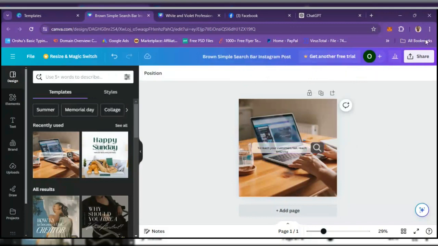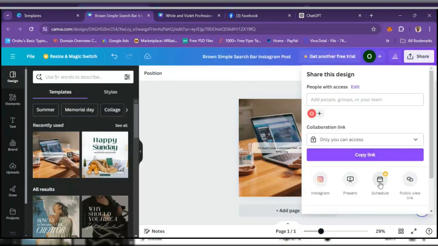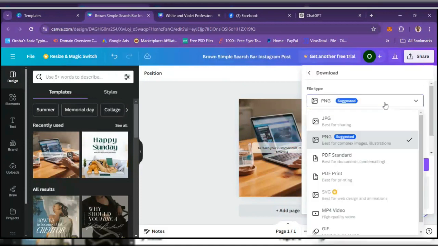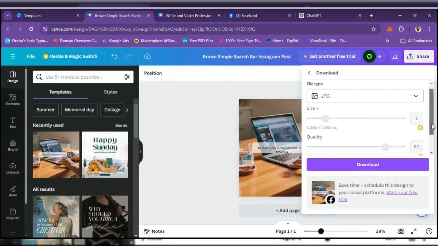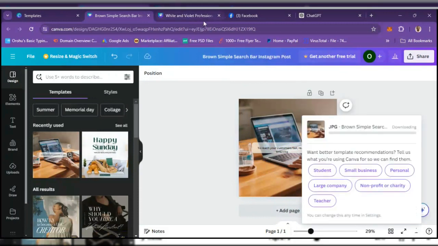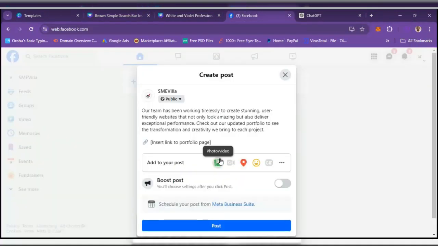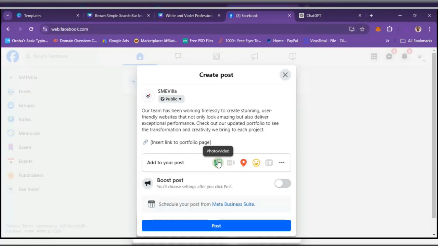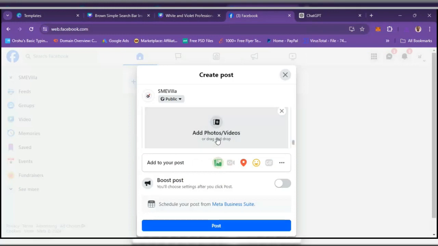So if this is what I want to use, I'll just download it. Then go to my page and publish it. Right. So I'll just select photo, or if it's video I want to use, I can just go ahead. So I'll just click on select photo, go to my files, then select that particular photo, and we are good to go.